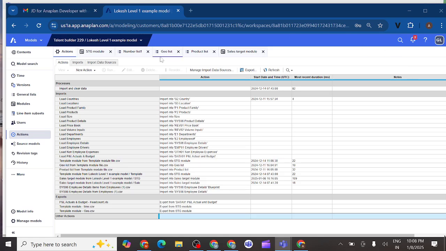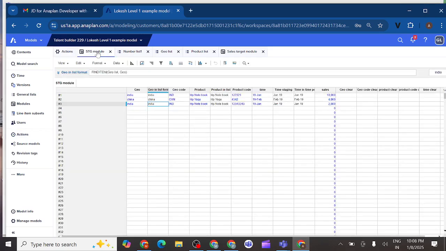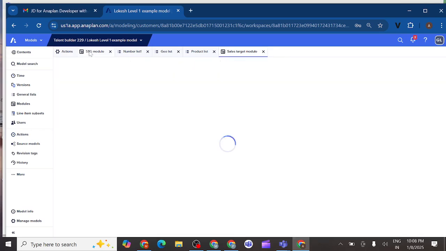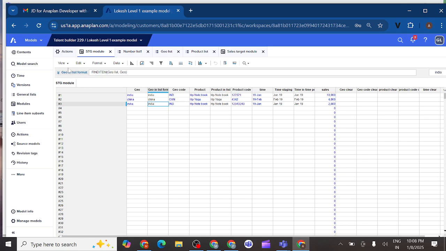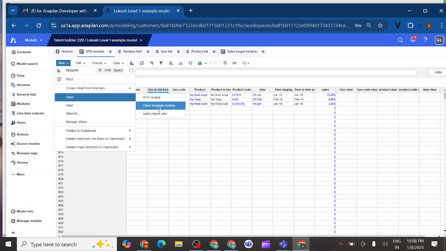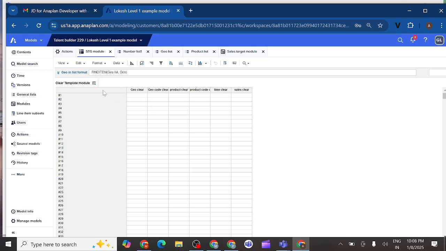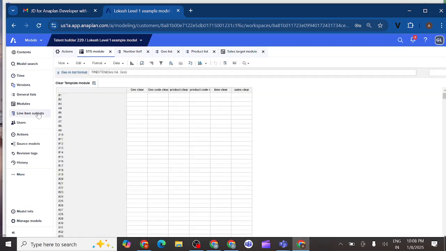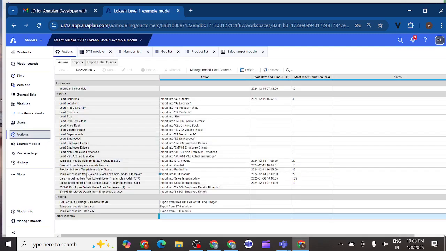You can see, once importing data from the staging module to the target module, we should delete this data. How will we delete this data? We have used a clear action here, clear template module. We have created this module also. You can see clear template module with no data format, we have created this line item geo clear and everything. If I run this action, simply the data will get deleted.